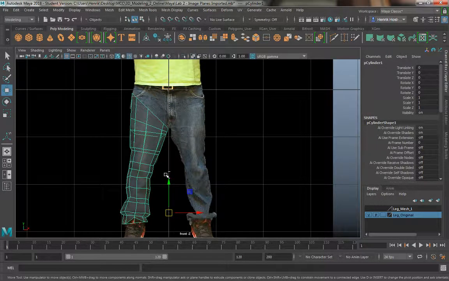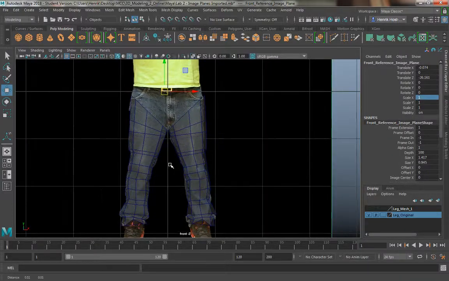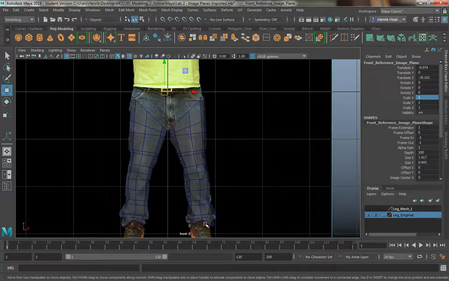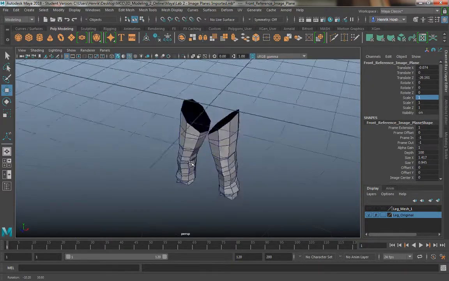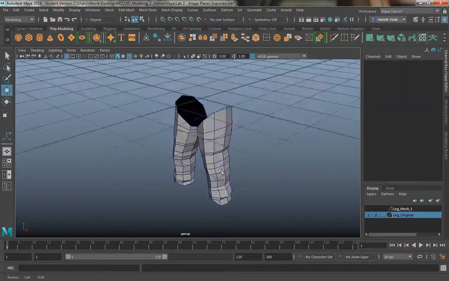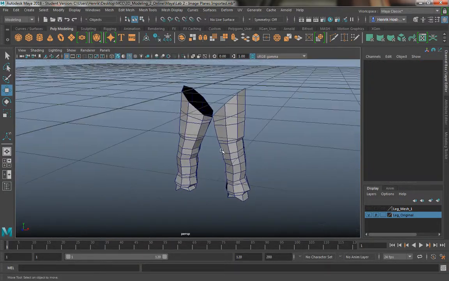Now if I duplicate, Control D and scale -1, it's not going to match my reference perfectly anymore because I didn't model this side of the leg. But if I go here, you'll notice that they're both mirrored now. Okay, so I'm pretty pleased with that so far.